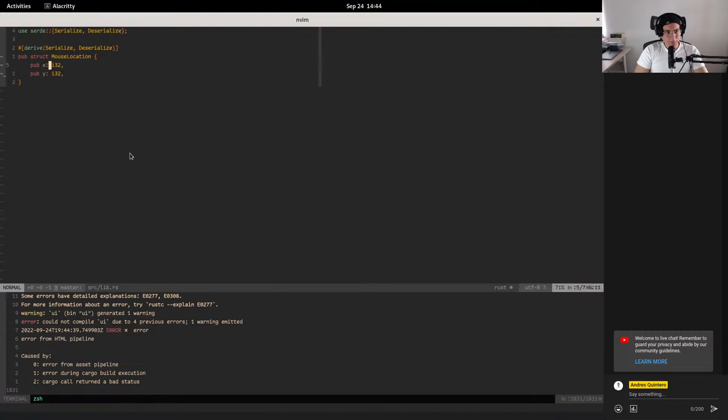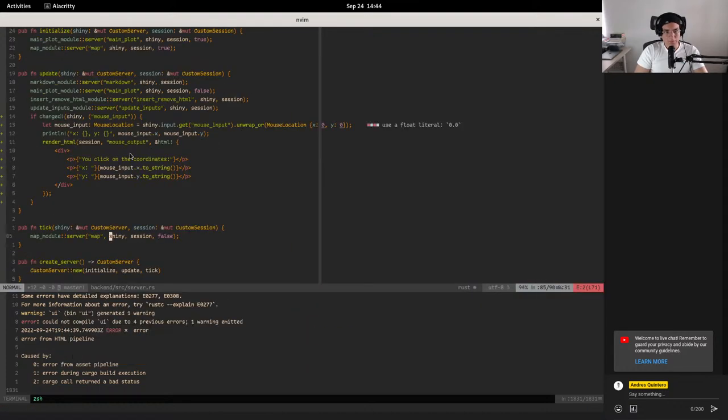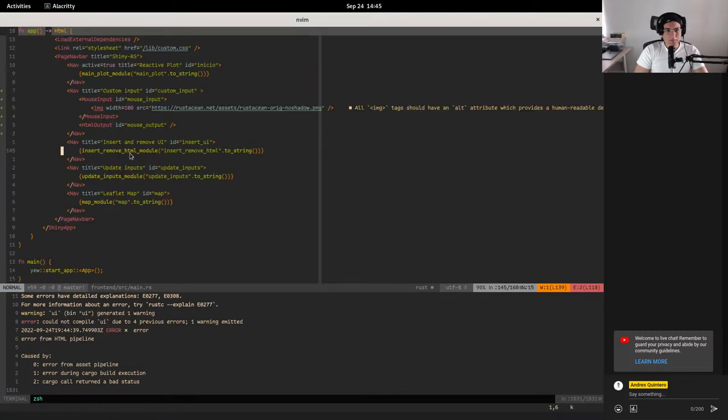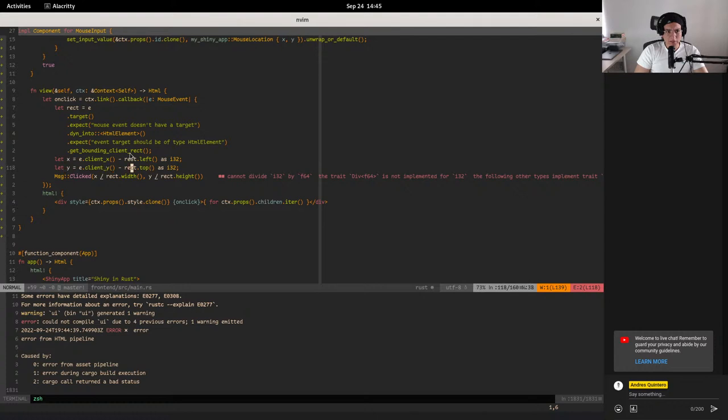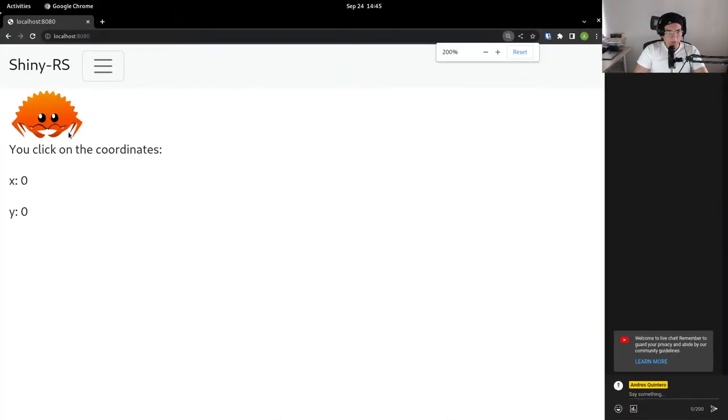Let's go back to our live.rs. Let's change this to an F64. And on our server here, we'd have to change it to 0.0, right? But if we get this to compile, if we go back to our main front end. Cannot divide I32, right? Here we would need to make this an F64. There you go, compiled. So now it should show us the percentage of where we clicked, right?